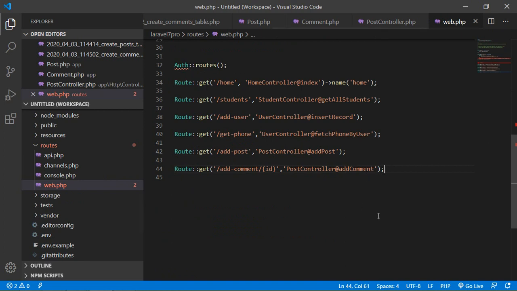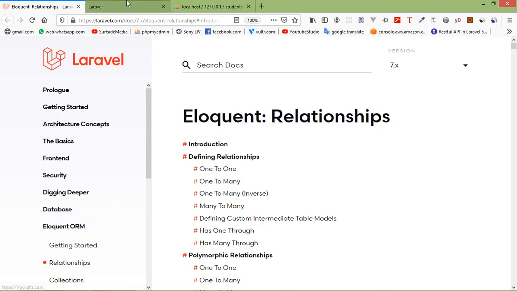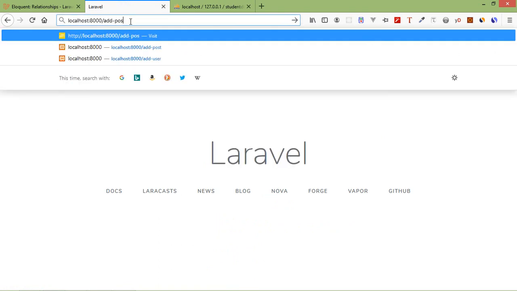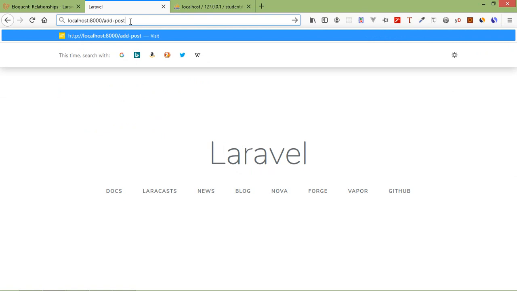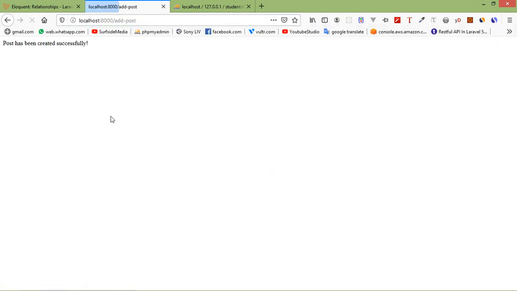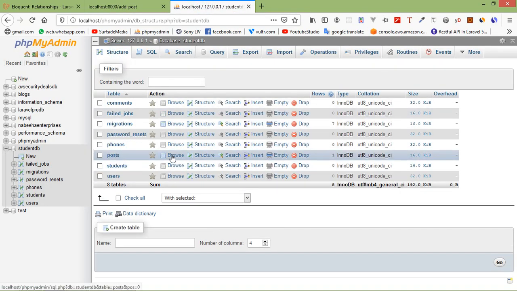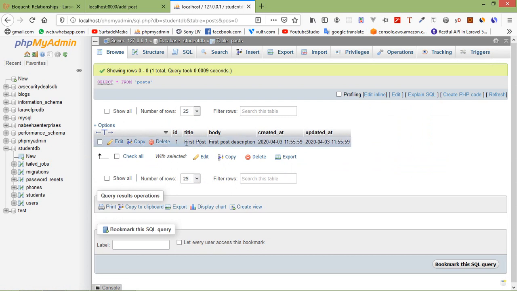Now let's check. So add some post here. So go to the browser and here just call add post. Okay, now press enter. You can see here post has been added. So go to the phpMyAdmin, just refresh the database, and post table, just browse here, and you can see here first post.